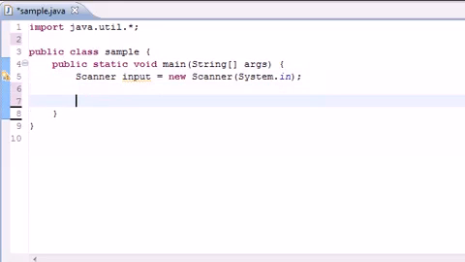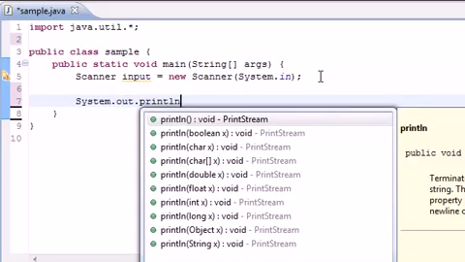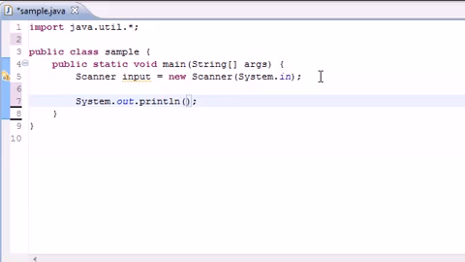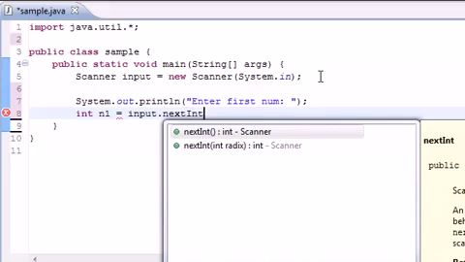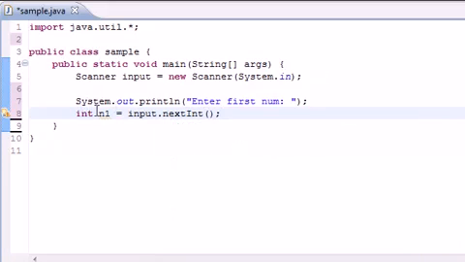So what do we want to do? Well, let's make a little program to divide two numbers. So System.out.println, and just give them a prompt like "Enter first num." And now for the first num, put int num1 equals input.nextInt, bam. Whatever they type for the first number is going to be the numerator.